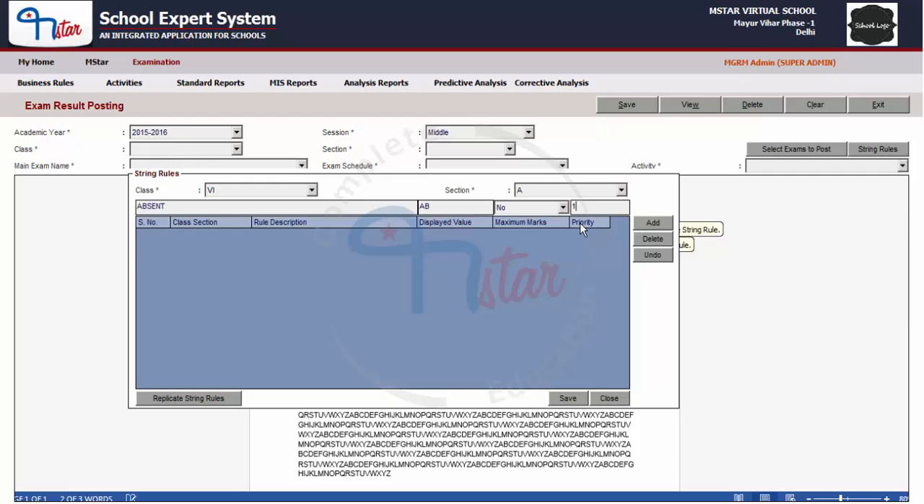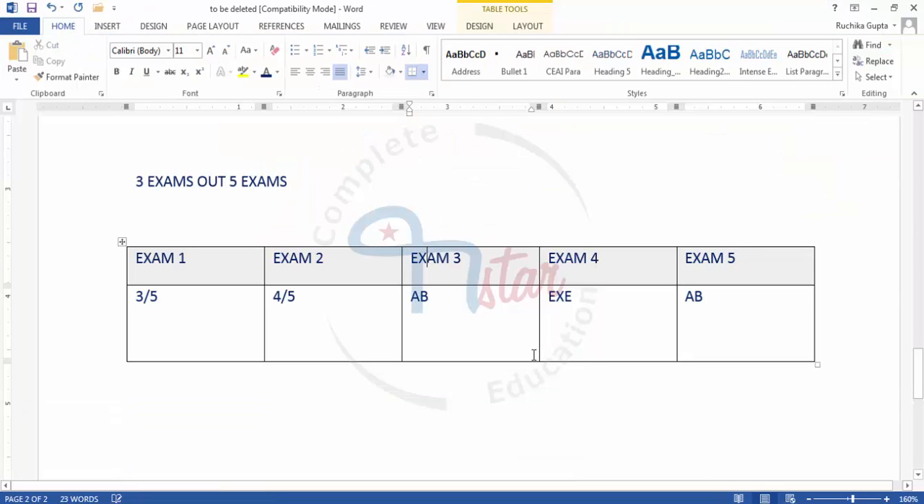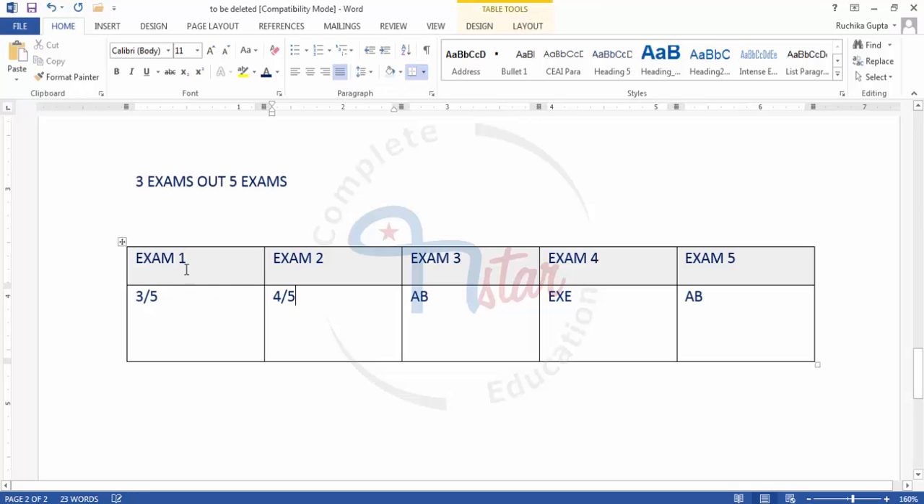For example 1, 2 or 3 etc. This indicates the priority the user wants to associate while selecting the best of exams. Let us understand the priority through an example. For example, a student has appeared in 3 exams out of 5 exams and these are his results. In one exam, he has secured 3 by 5. In the next exam, he has secured 4 by 5. And in the third, fourth and fifth exam, he has not appeared. So in exam 3, he was absent.